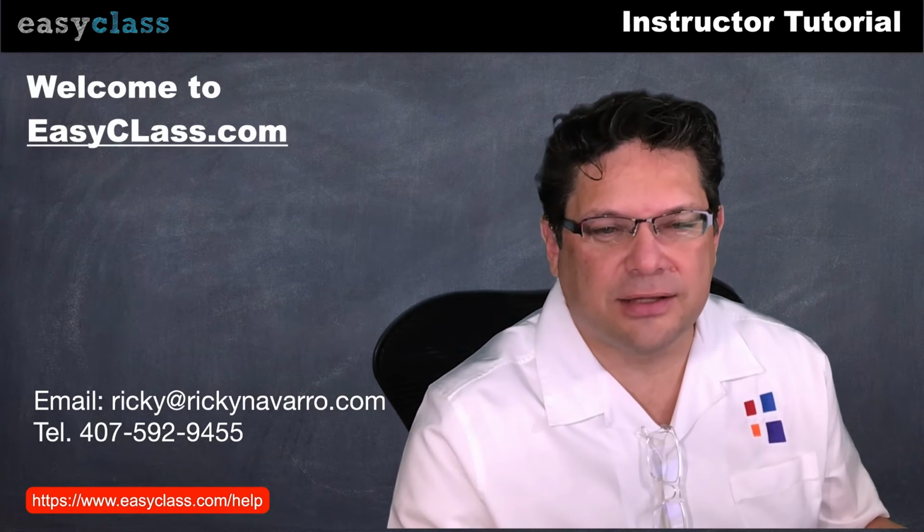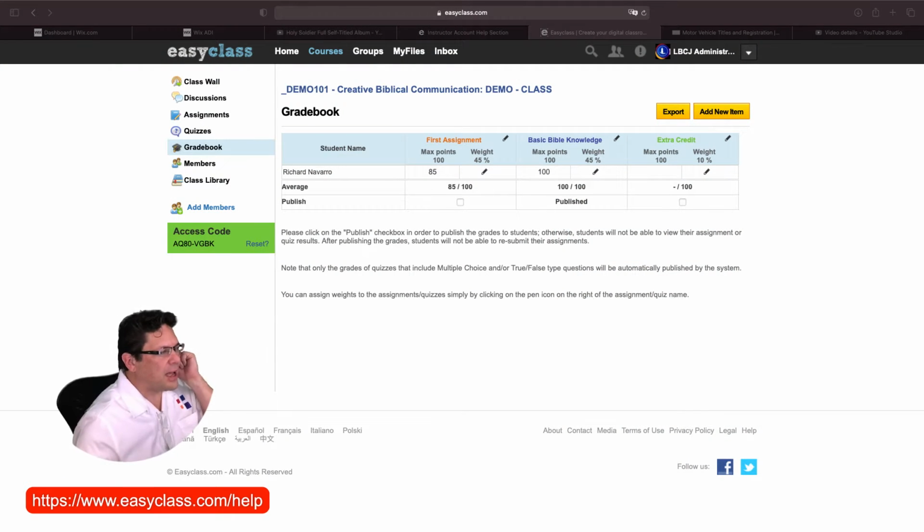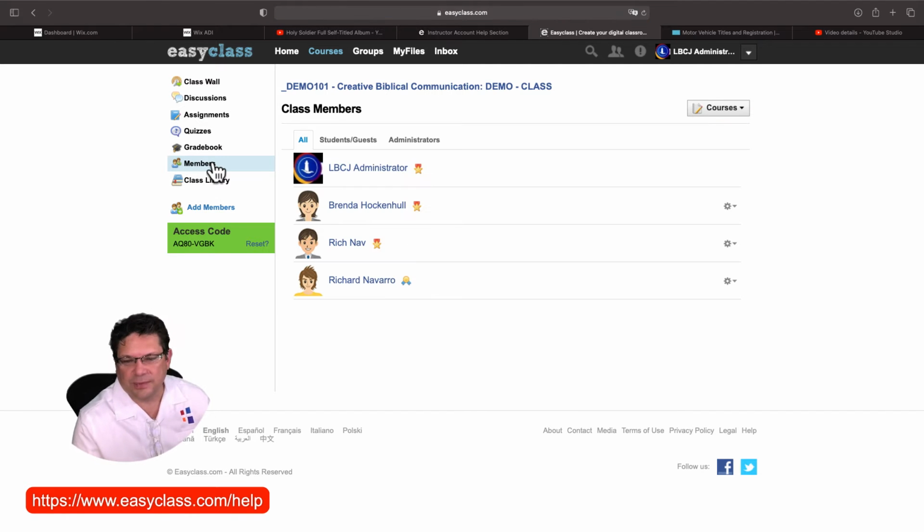Right, let's get right into the members section. As you can see here, we are now going from the gradebook section, as you can see in the highlighted portion here, into the members section. Now, class members can be managed through the members link here on the left of the wall.